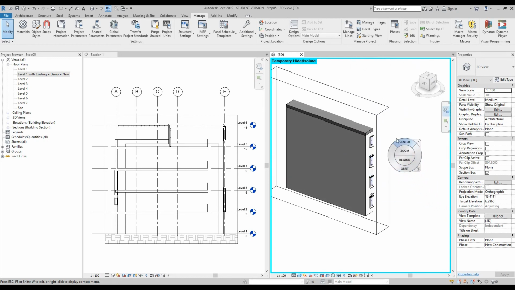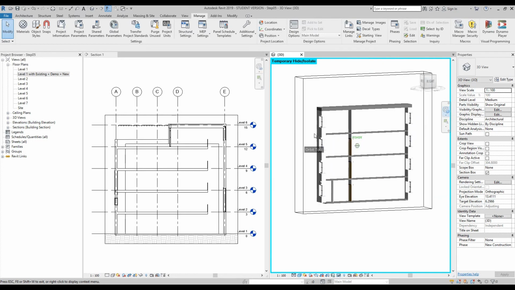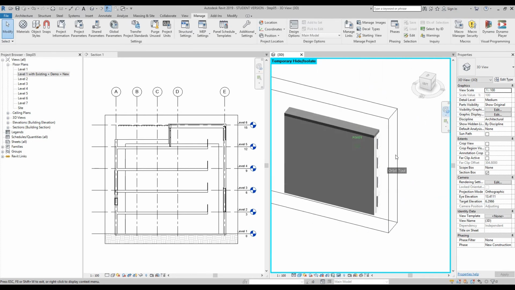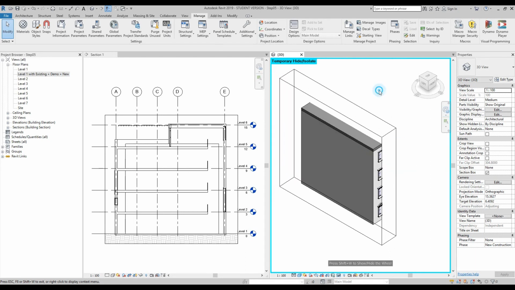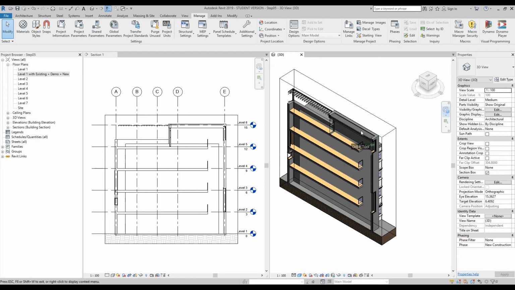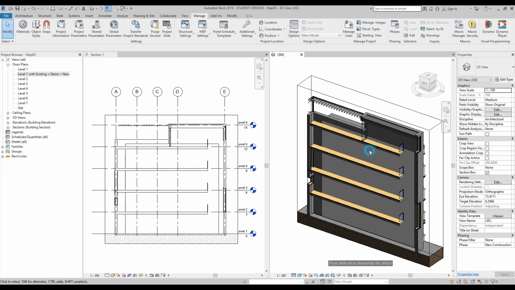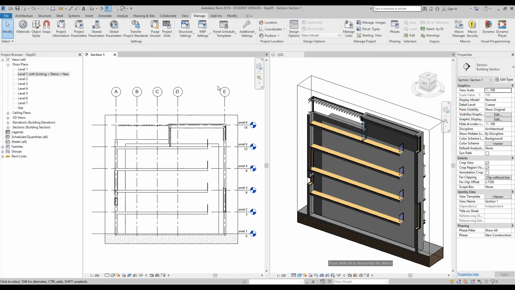However, the closer you look, the more you realise that it doesn't look like the section that we've currently drawn. That's because we are still under temporary hide isolate. So go down to your sunglasses and press reset temporary hide, and you will notice that our 3D section is identical to that of section 1.